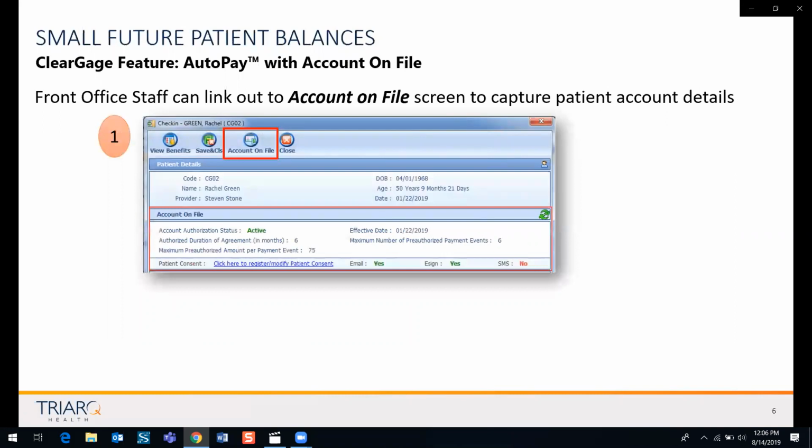You'll notice that the account authorization status is active and green. The authorized duration of agreement in months is 6, that there is a maximum pre-authorized amount of $75, and that you can use this up to 6 times within that 6-month period of time.